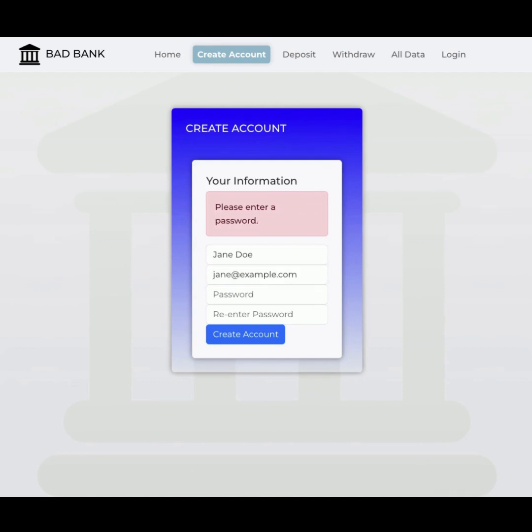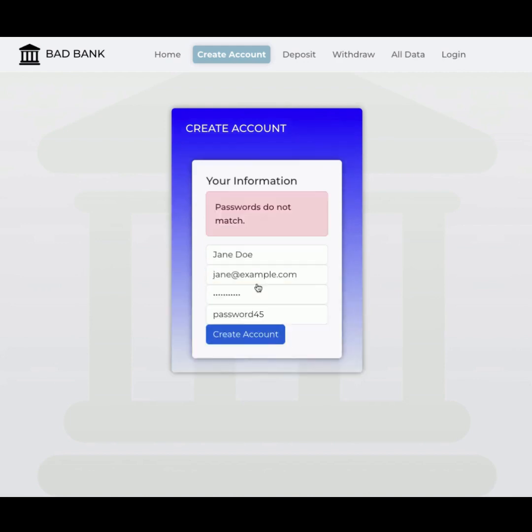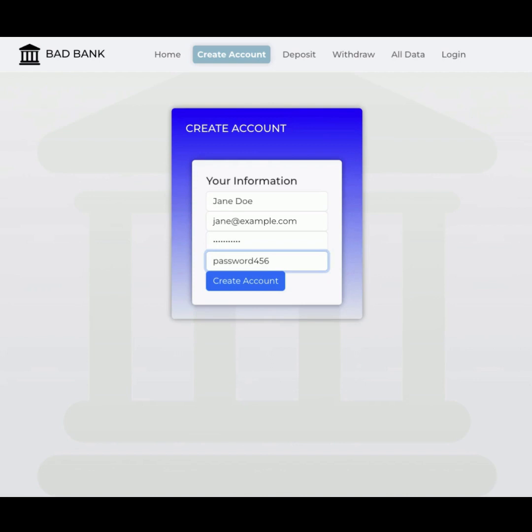If the user's password is less than 8 characters long. If the user doesn't re-enter their password. If the user's re-entered password does not match the initial password. If the user doesn't enter their name.